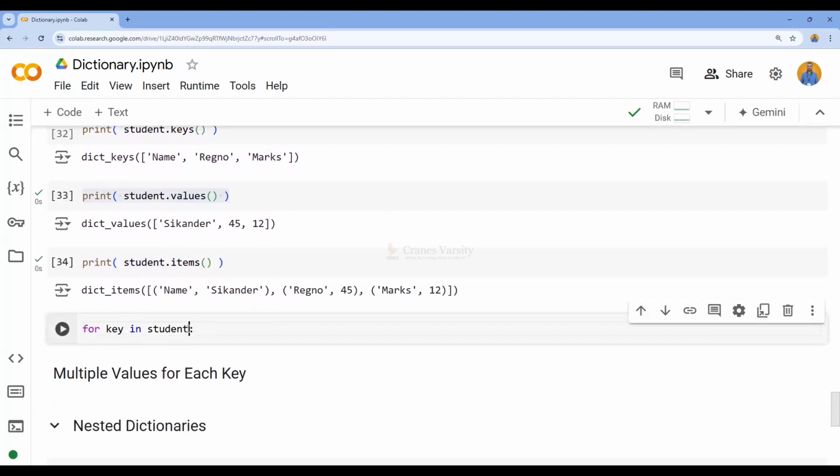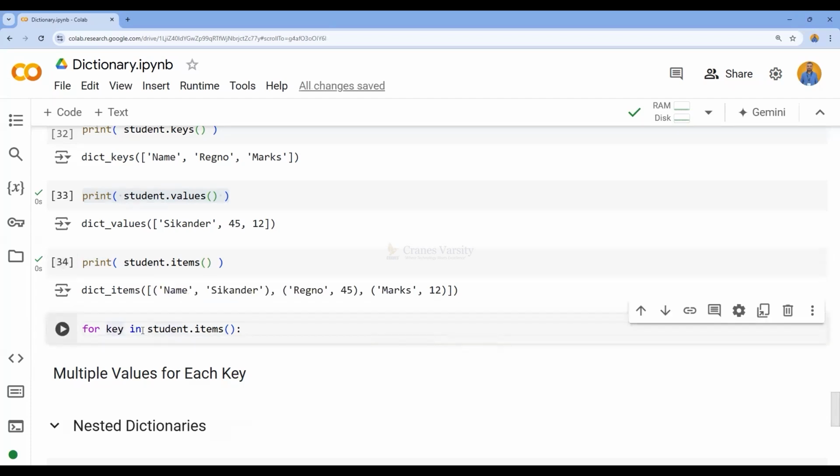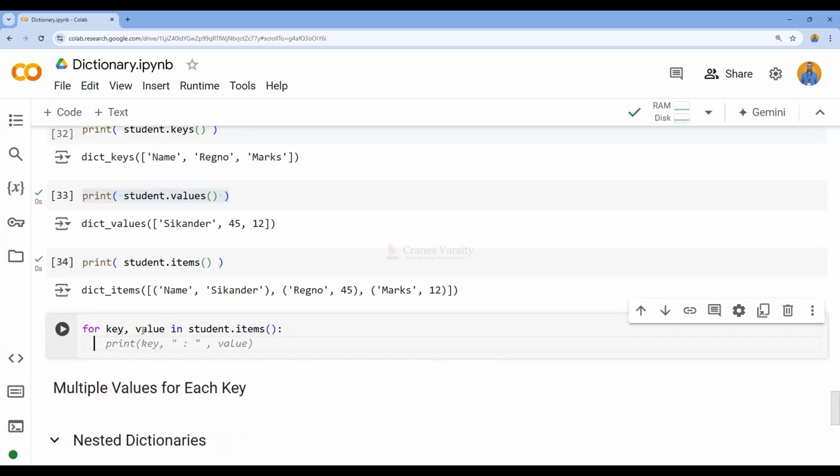Instead of just iterating over the dictionary, which will only give me the keys, I'll say items. So this basically gives me a list of tuples. Each tuple has the key part and the value part, right? Now I can do the job of unpacking here. I can say key, value, and after that, I can just print the key part and the value part.